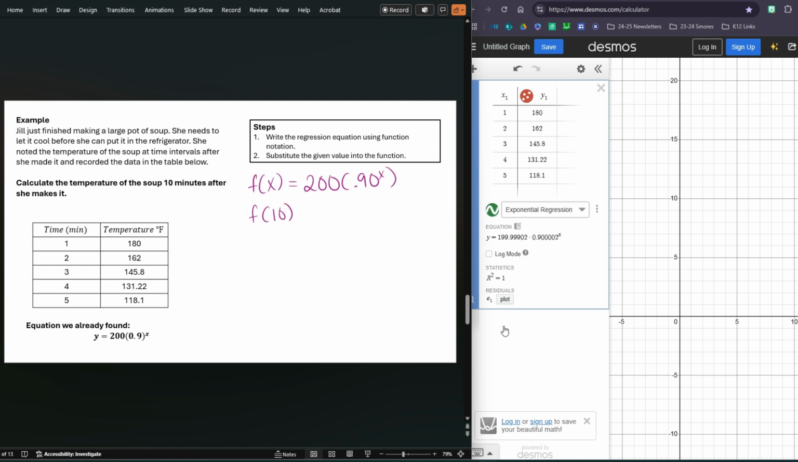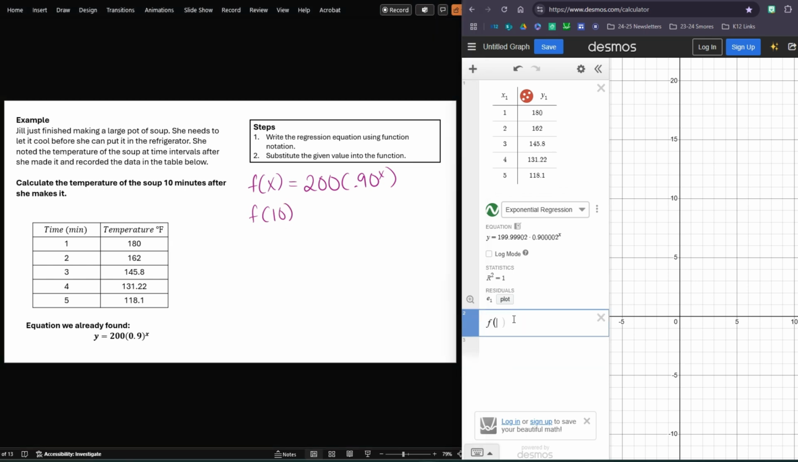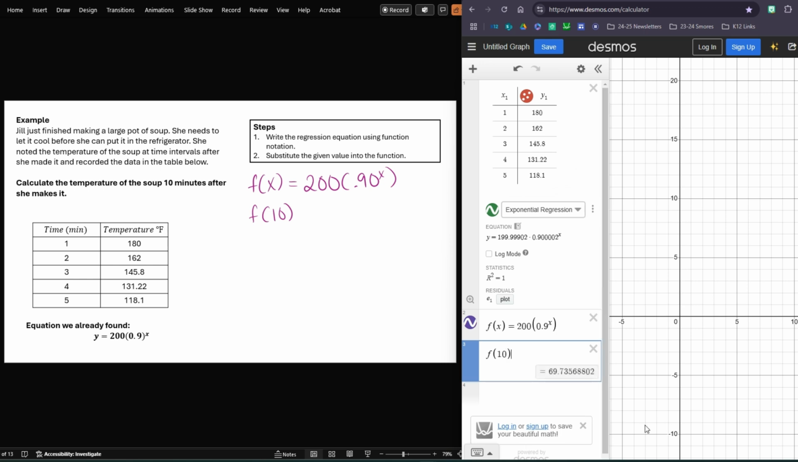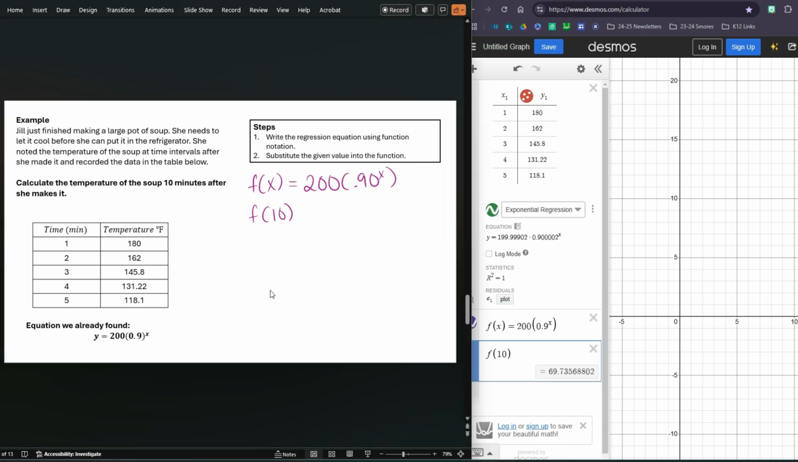Okay, and remember we can actually do this in Desmos. We can just go ahead and type in our equation, f of x equals 200 times 0.9 to the x. And then in the next line, I'm going to do f of 10. Okay, and you can see it gives me this value right here. I'm going to go ahead and round that. So that means that the temperature of the soup is about 70 degrees Fahrenheit.